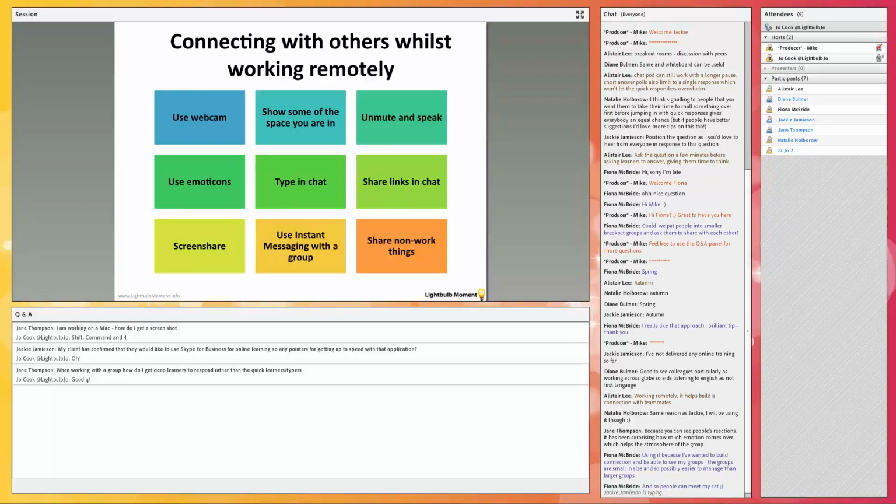Natalie says, same reason as Jackie, I'll be using it though. And it really is a good thing for seeing each other, seeing a real life person. I remember being on a virtual conference years and years ago. It was set up by Colin Steed, who does Learning Now TV, way before the virtual conferences that have been running now. And I remember seeing photos of people, but not seeing a video of somebody all day, and it felt like I was very disconnected from people. So it really can help with that connection.